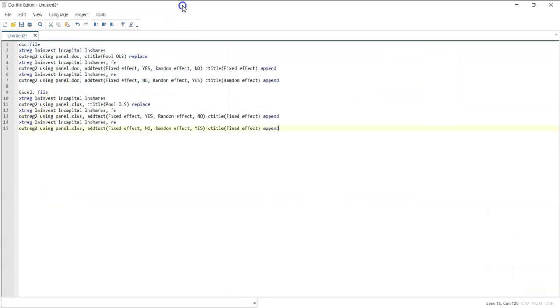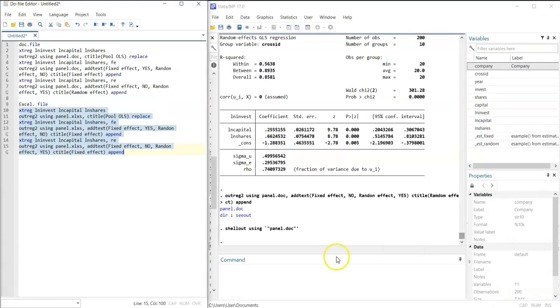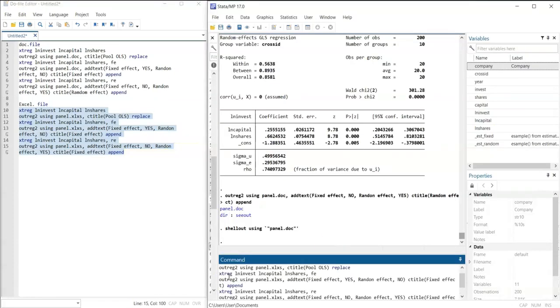So here now, you will see it's the same regression, but I want this result to be presented in Excel format. So you see here, panel.xlsx, this is Excel syntax. I'm saying that this result should be exported in Excel. I can copy this and run it directly here, but I would like to copy it in the command window for you to see. And then I just paste it here and I run it.